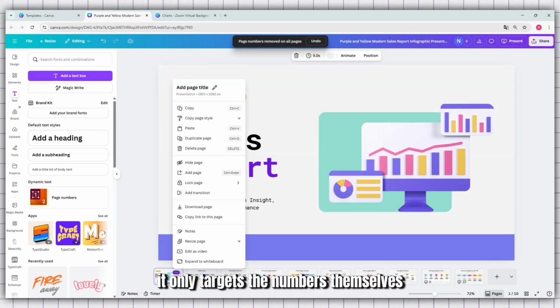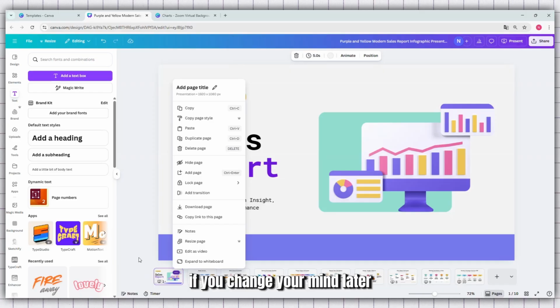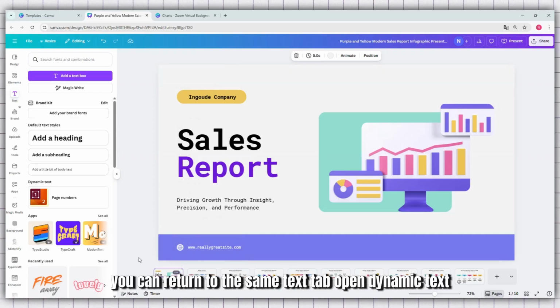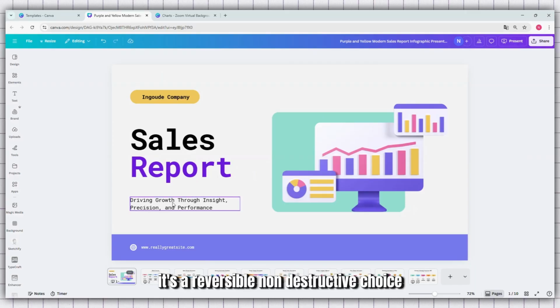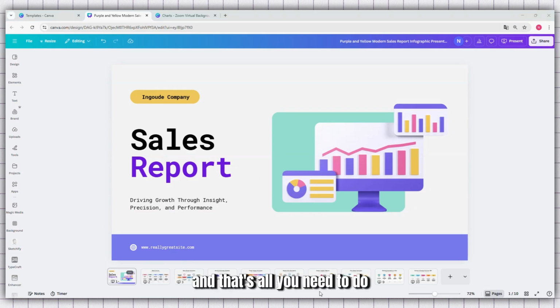Also, removing page numbers here doesn't alter any other layout or design choices you've made. It only targets the numbers themselves, so your spacing, text, images, and branding all stay intact. If you change your mind later, you can return to the same Text tab, open Dynamic Text, and apply page numbers again. It's a reversible, non-destructive choice designed to keep your workflow flexible, especially when you're testing different versions of a document. And that's all you need to do.